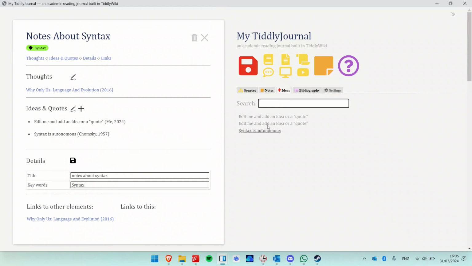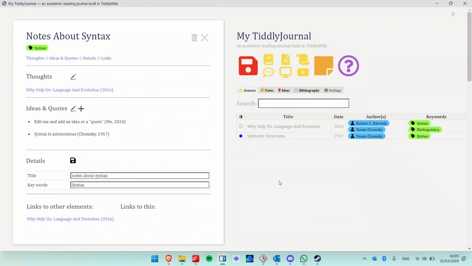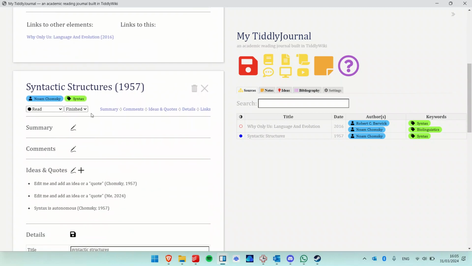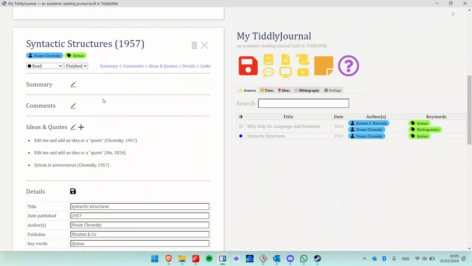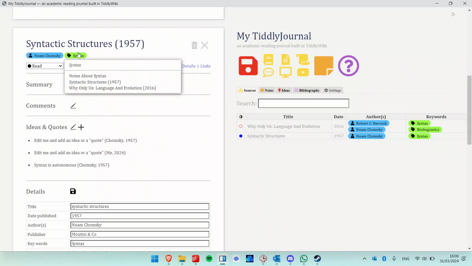That's one way of searching for things, or finding things rather, which is pretty useful. The second way is to use links, which I've already talked about. The third way is to click on one of the keywords or authors on a source or a note, and this will return a list of everything with that keyword or author. So clicking the syntax pill up here gives us the word syntax, as well as a list of everything with the keyword syntax. Likewise for Chomsky.